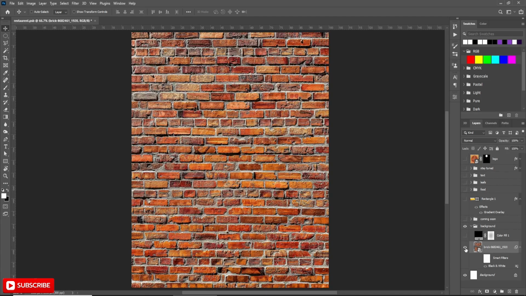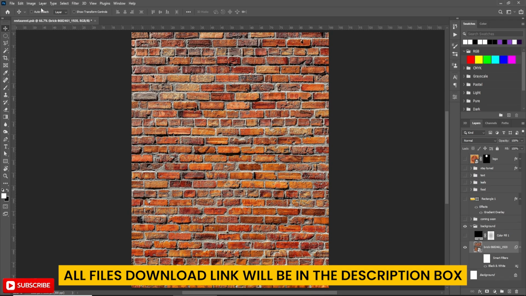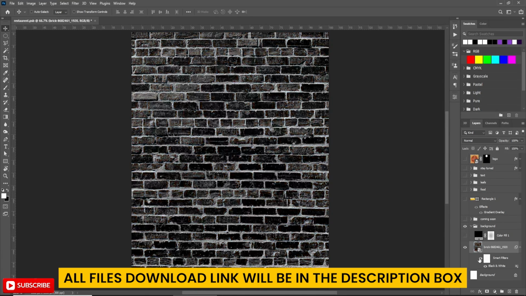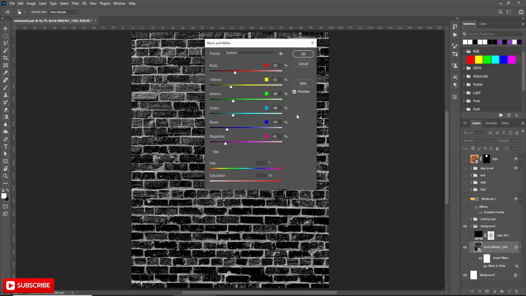Here you can see, I am using this brick wall picture as background. Then I applied black and white effect on it. For that, go to Image, Adjustment, then Black and White. And here are the settings which I have used.